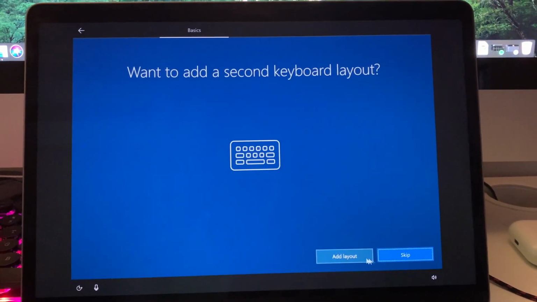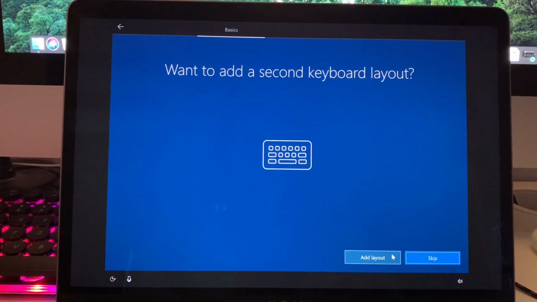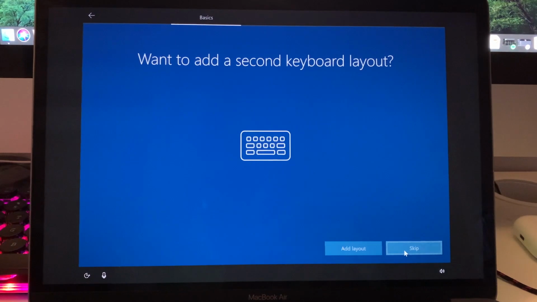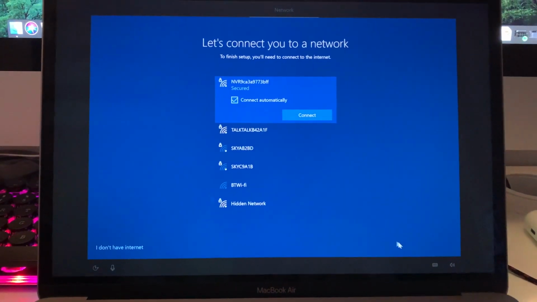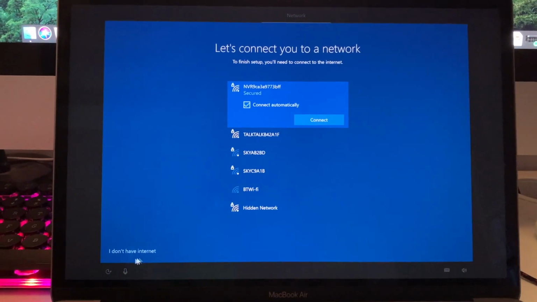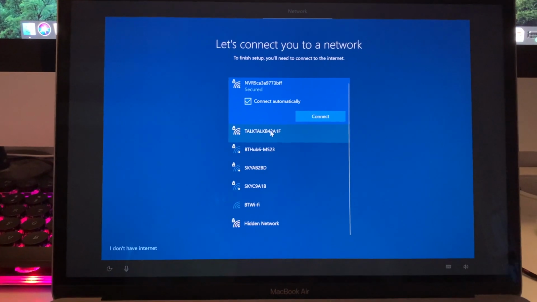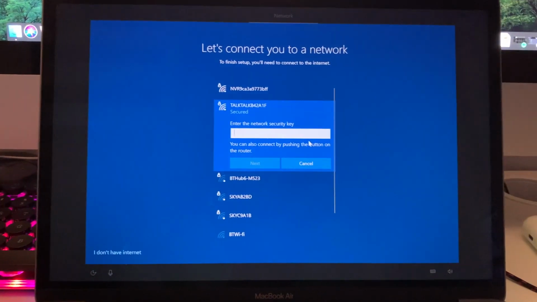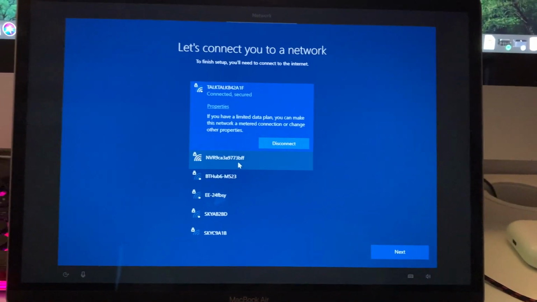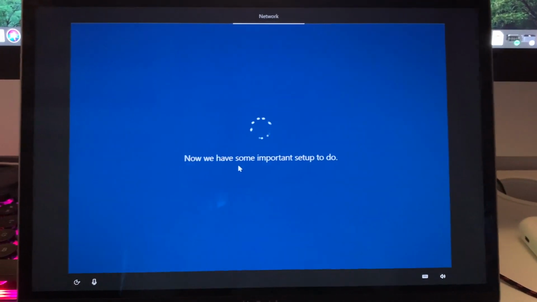If you have another keyboard, or a wired keyboard or a wireless keyboard, such as that one there, then feel free to add another layout, but as I'm not going to be using another keyboard, I'm going to press skip. Yeah, the Windows 10 setup is essential. You don't have to connect to internet, but it is recommended that you do. So I've just connected to my internet, and I'm going to press skip.